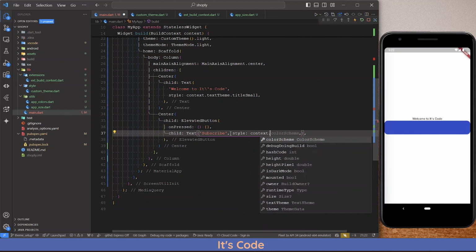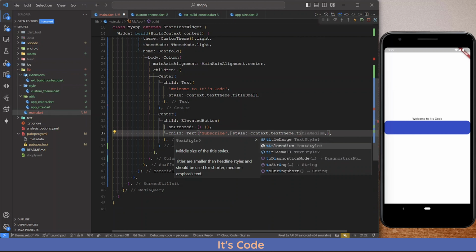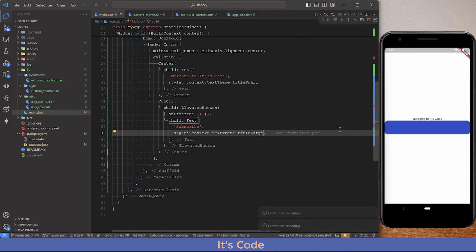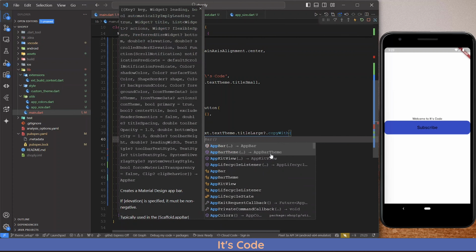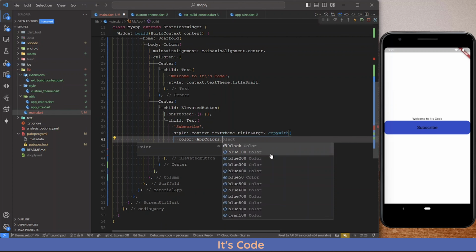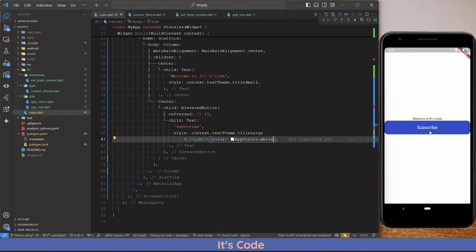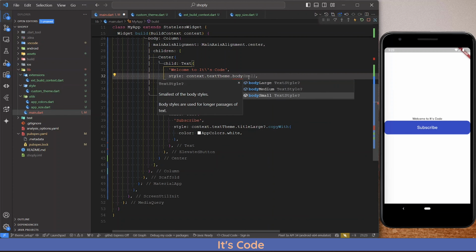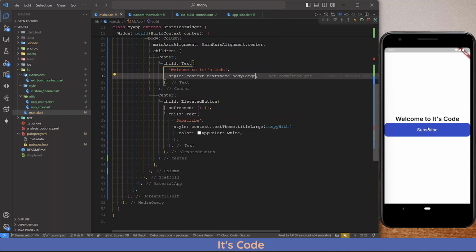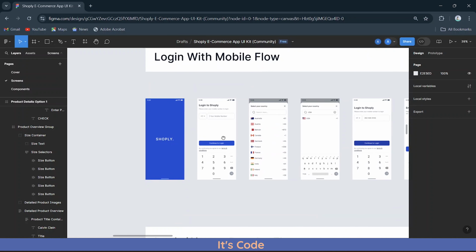Next, we want to customize the text color inside the button. To do this, we can take advantage of the text theme we defined earlier. We'll use the copyWith method to override the existing text style, changing the color to white. This allows us to maintain the same styling while making adjustments easily. Now, after you've set the text color to white, let's try changing the text style from title large to body large. This will help us see how our button looks with different text styles.